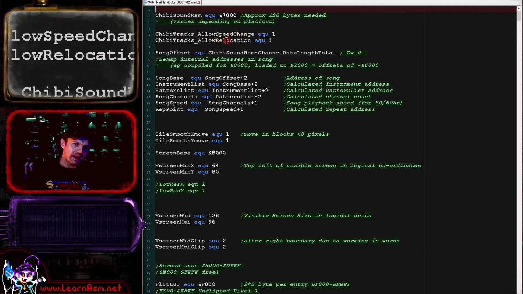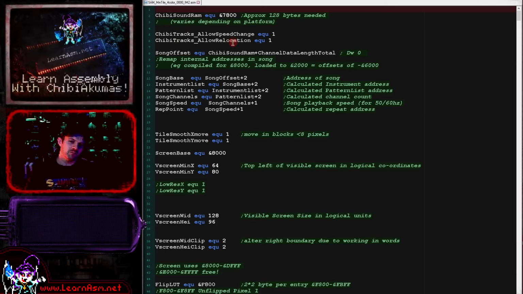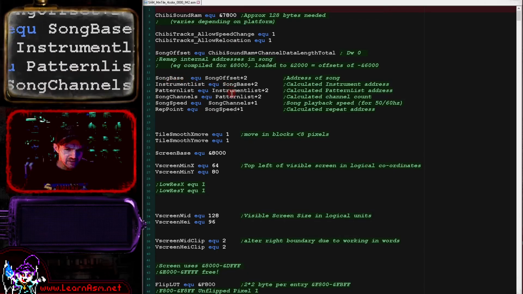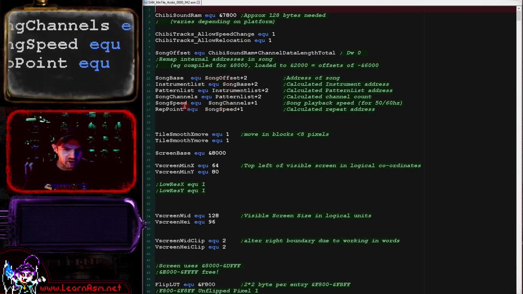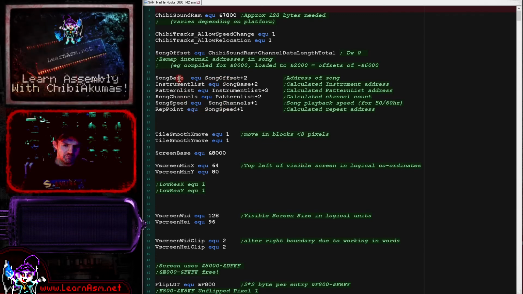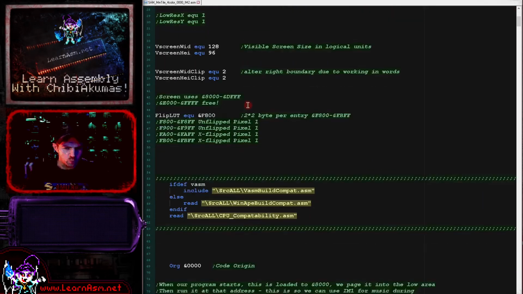Allow relocation is to do with the binary. The music binary has addresses built into it. If you allow relocation, then whatever address it's finally loaded to, it will play fine. If you disable that, it makes the player a little bit smaller, but the destination address you used when you exported the binary from ChibiTracker is the address you will have to play it from. And then finally, we're just defining a few bytes here for the various attributes of our actual song. These are all being defined as the various entries that the code needs to work with, for the player to work correctly.